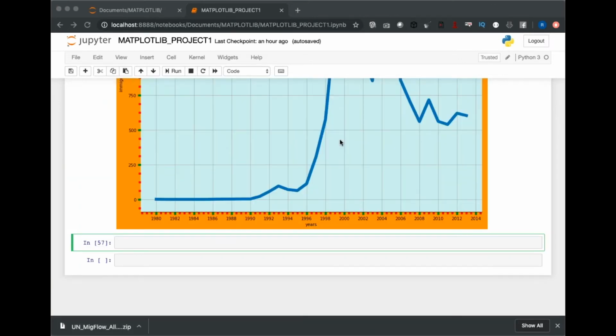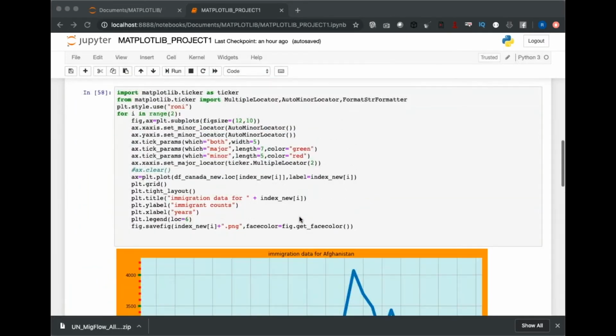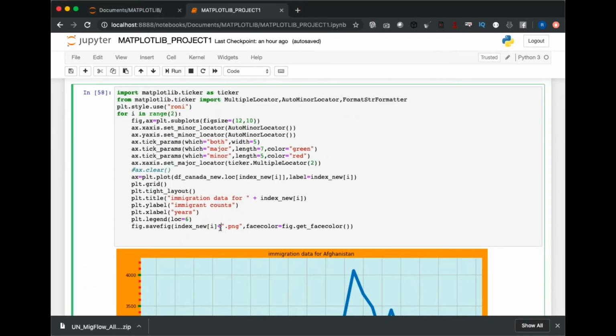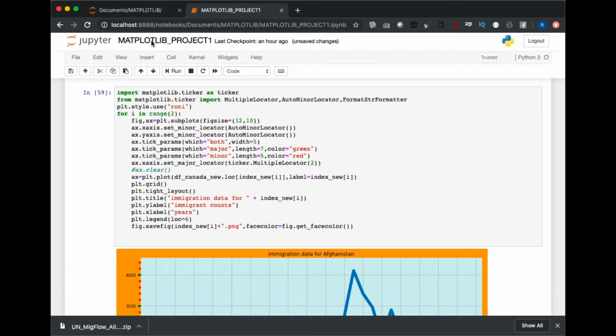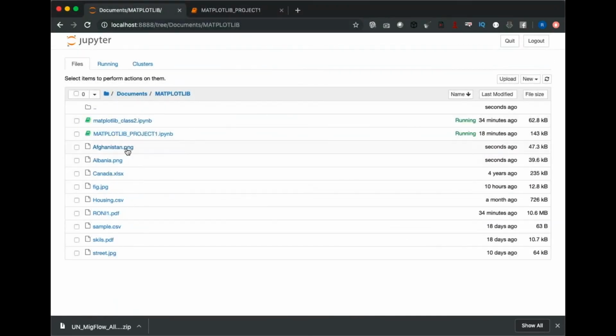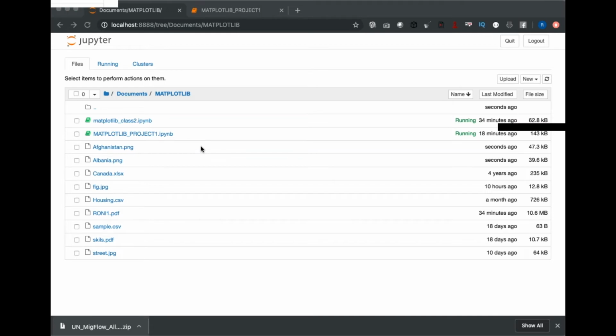Okay, so let me just do this. It should create two PNG files. Let me check that over here. Okay, if you see, there are two PNG files created. Let me just open that. This is one and this is the next one.